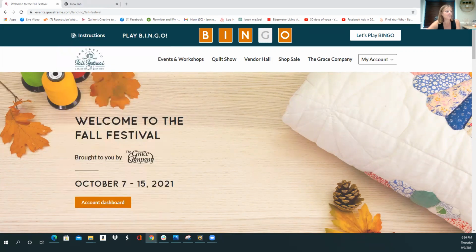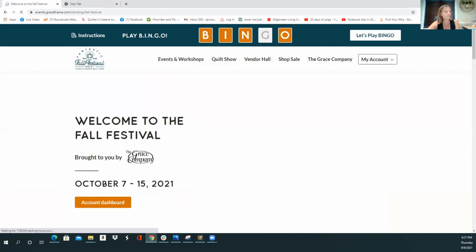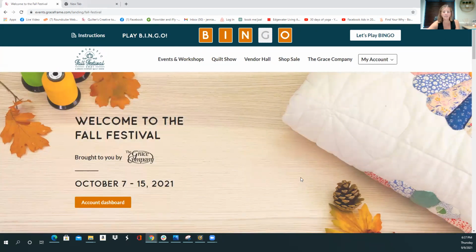The logo in the top left-hand corner of the Fall Festival website will bring you back to the homepage no matter where you're at on the site. Let's go ahead and check that out. I'm going to go ahead and click the quilt show. And now I want to get back to the festival homepage. So I'm going to click that logo and you can see that we're right back at the homepage.